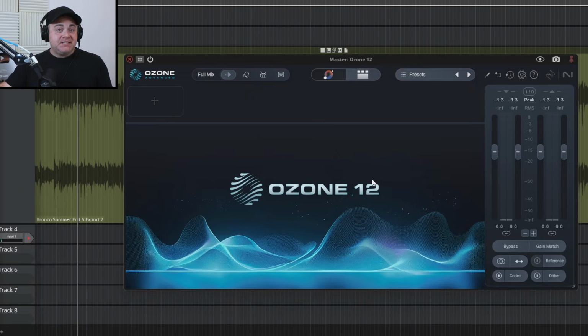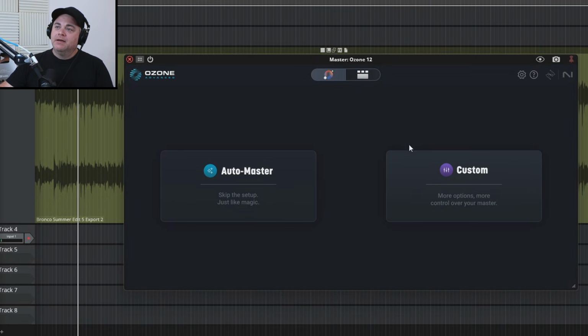Now, both the Standard and Advanced versions get a new workflow for the AI mastering assistant. Now, I know a lot of people that use Standard or Advanced probably aren't overly interested in the AI assistant, but they have made some changes here that kind of make it more like an assistant than just something that takes over. So let's have a quick look at that.